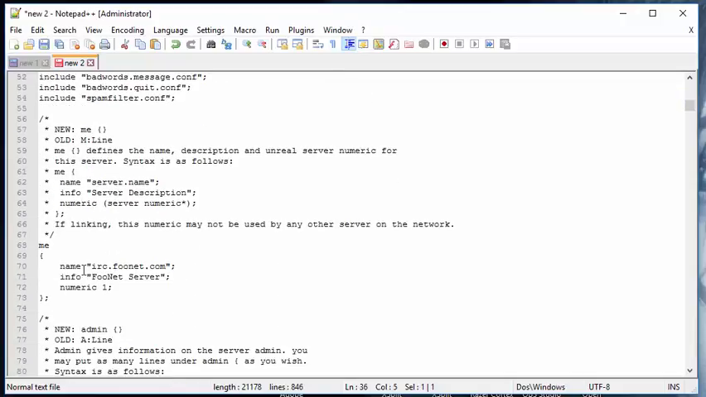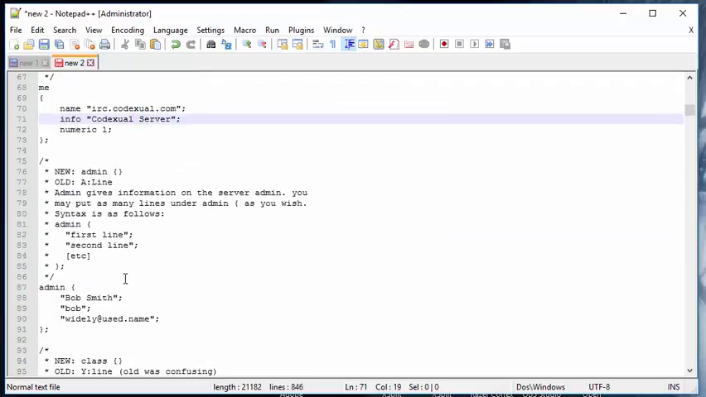And now, on line 70, where it says FooNet, this is where your Unreal IRCD server, or your IRC server, is going to be pointed at. So for example, mine is going to be Codexual, and it's the name of the server, Codexual server. Then you can continue on.